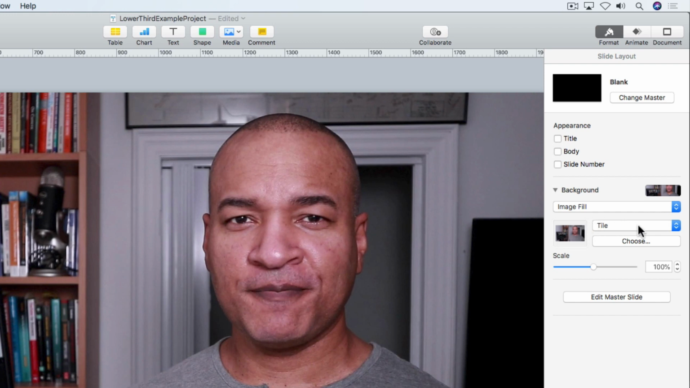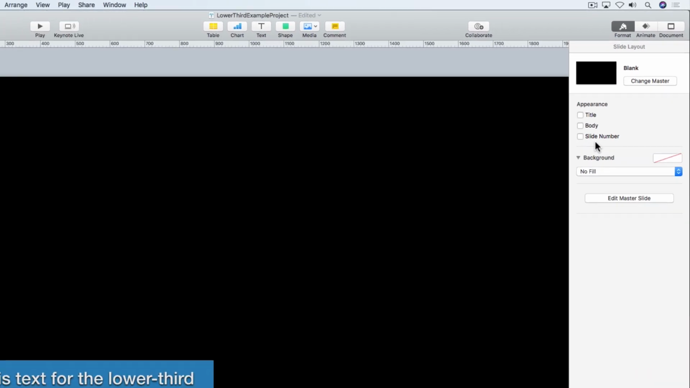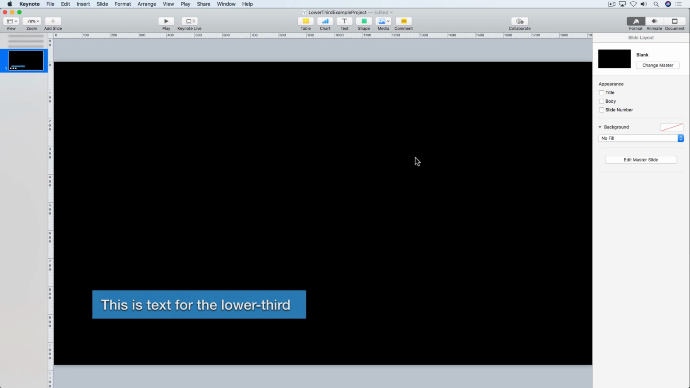So I'm going to select the background menu, and from the list, I'm going to select No Fill. The background of my slide is now empty, and you know that it's empty by this red slash symbol right here. Okay, so that's step one, removing the slide background.